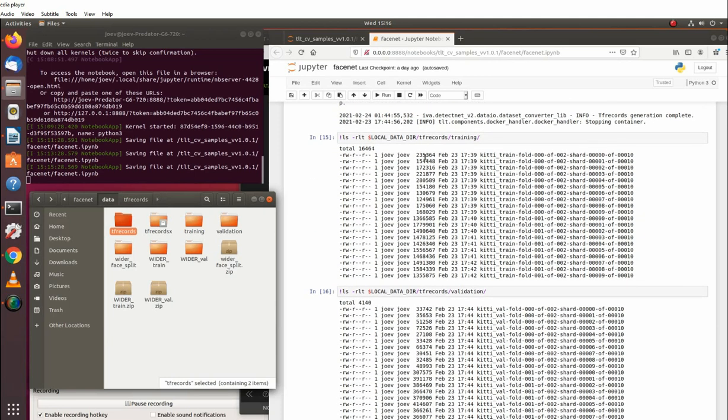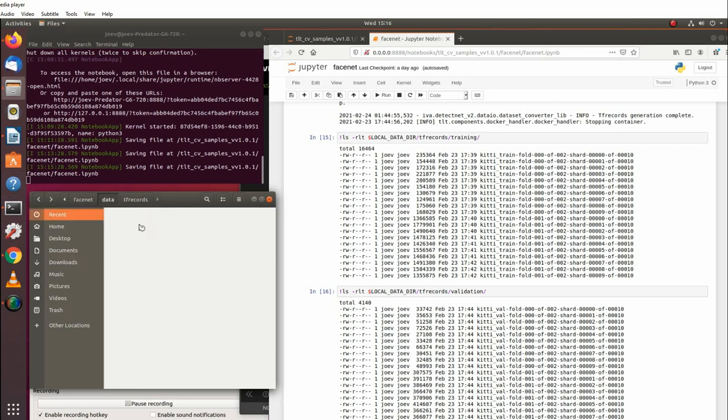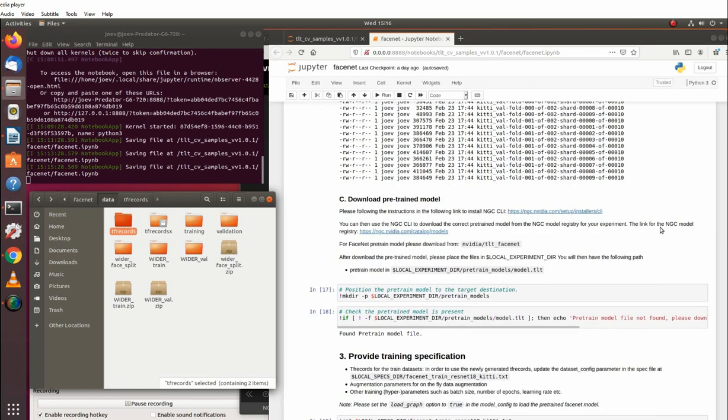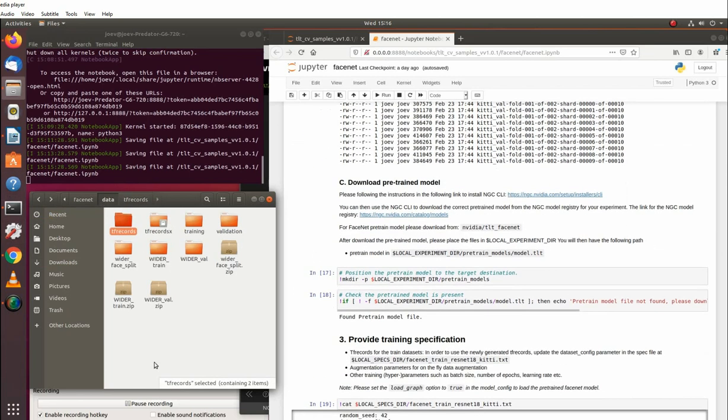So then it goes through and we check it. Our training file and our validation file. So they're full of stuff, so they're good to go. So now we're ready to download our pre-trained model.